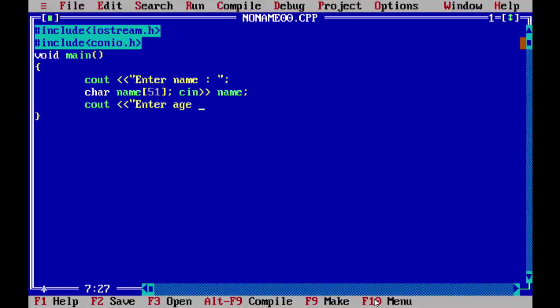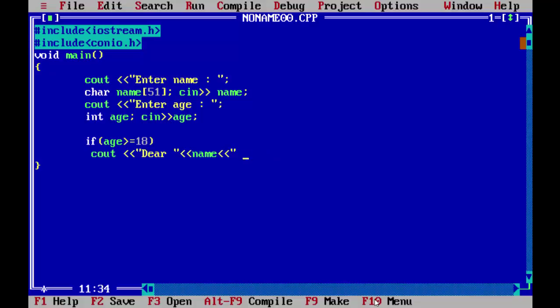Again give a message, enter age. Again declare a variable, input the data into age, put a check. If age is greater than or equal to 18, just say cout, dear, whatever name is entered, you can vote.